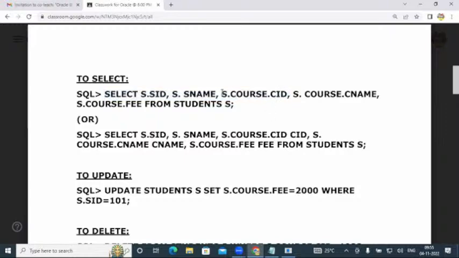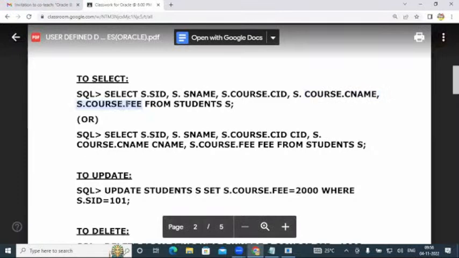Understand now? So why am I writing like this? S is the alias name of the table. Course is a column name. In that column, one of the elements is what now? The CID element. Because the course column is which type? User defined data type. So that's why I'm giving course dot cid, course dot c name, course dot c fee.